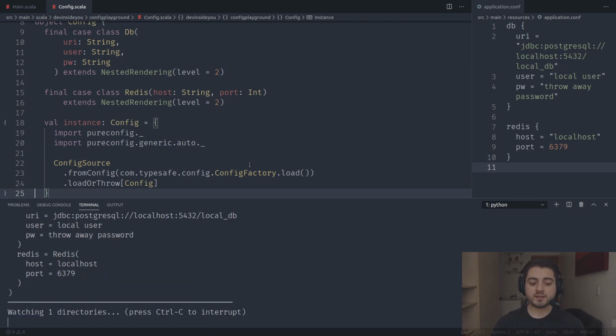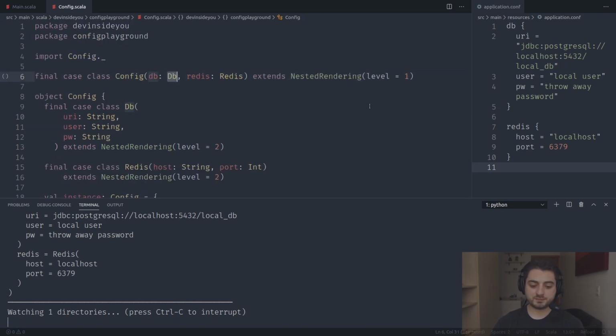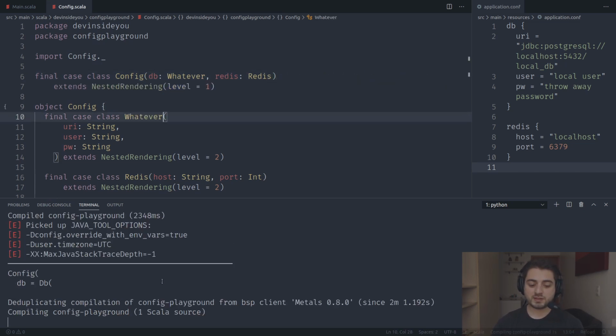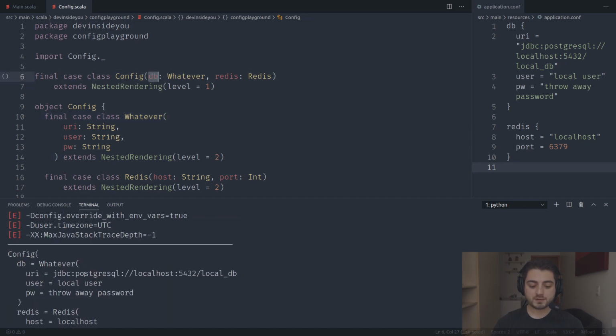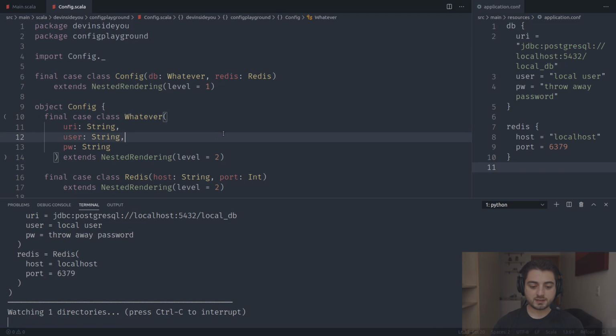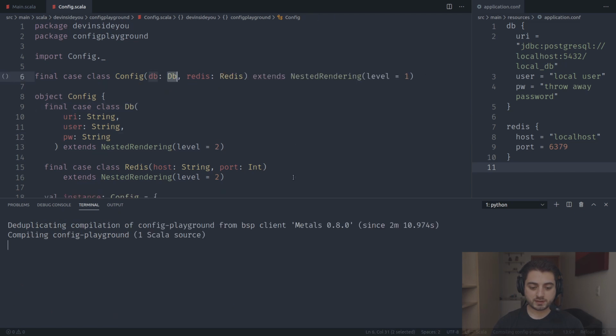Pureconfig is really awesome. Note that the way it works, it doesn't actually care about your types. It cares about the names of your fields. It's similar to Chimney. Okay, so for example, if we go and do like whatever here, and do whatever here, it's still going to load the values because all it cares about is this field over here, db. Okay, so see, it loaded exactly the same stuff. Let's go and revert this real quick like this.